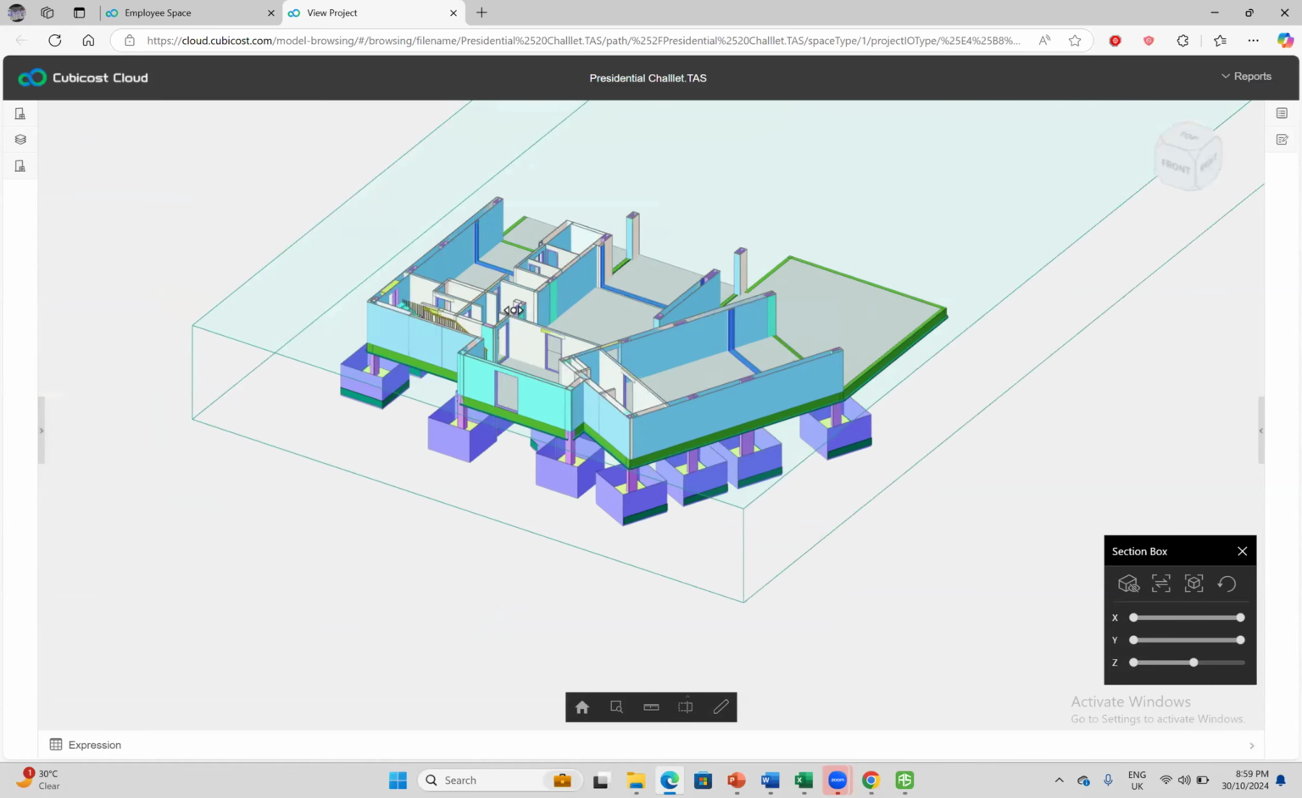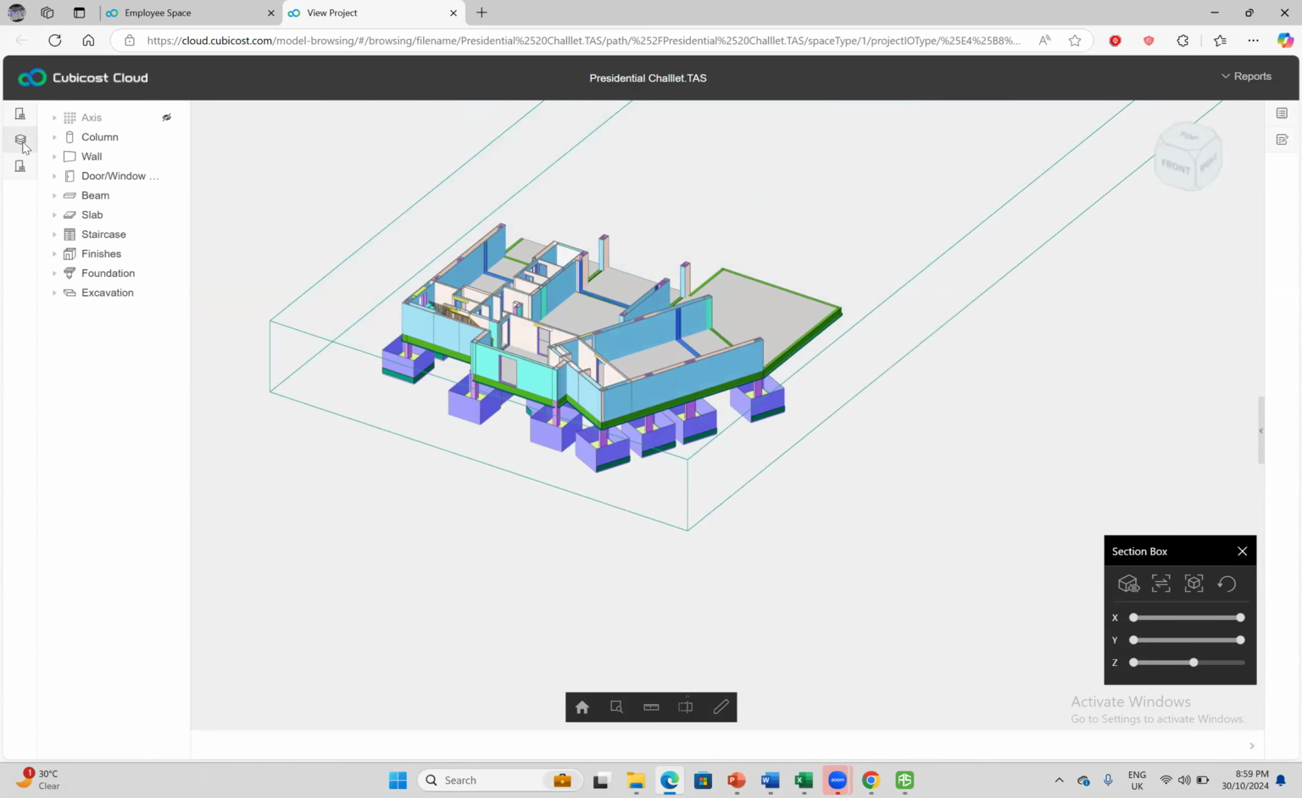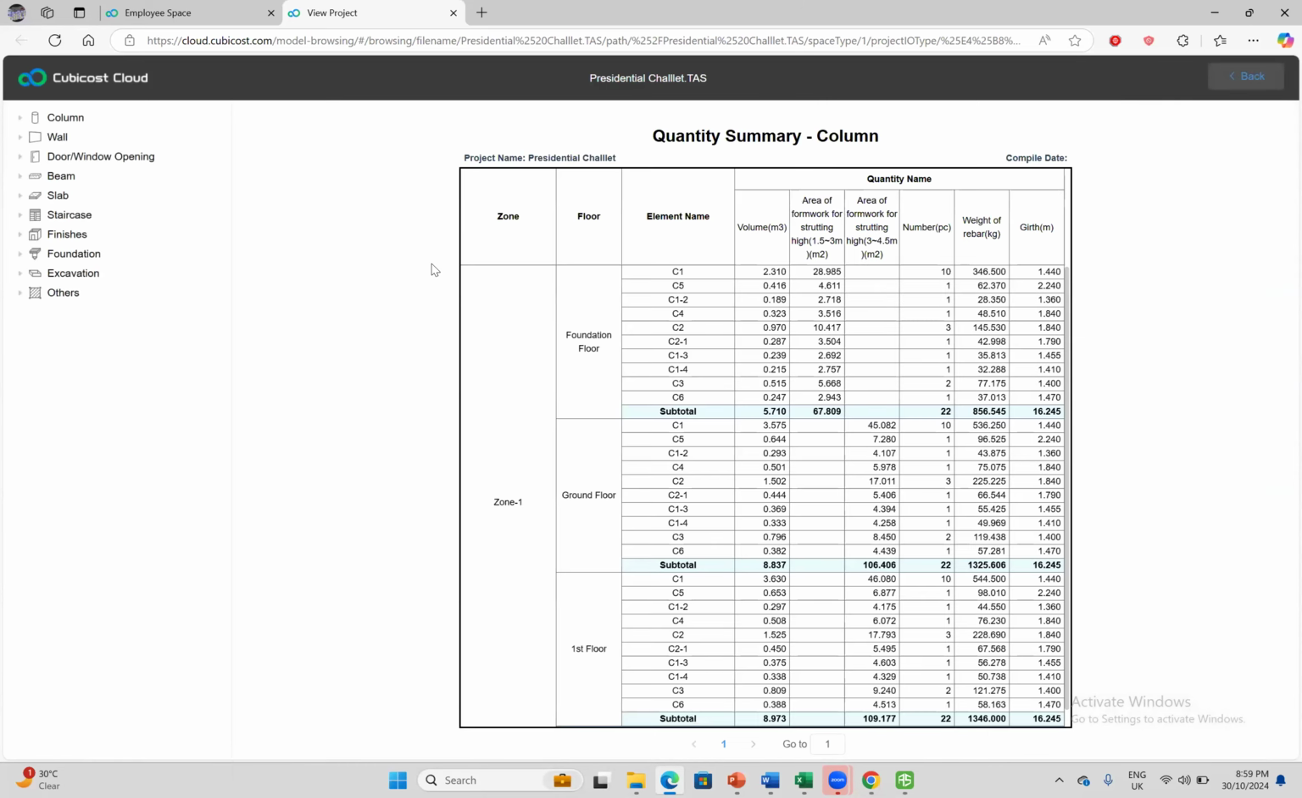And you can get all the quantities. If you go to reports, you can get all the quantities like this. So this is collaboration. If you understand and if you feel collaboration, please put a yes message.